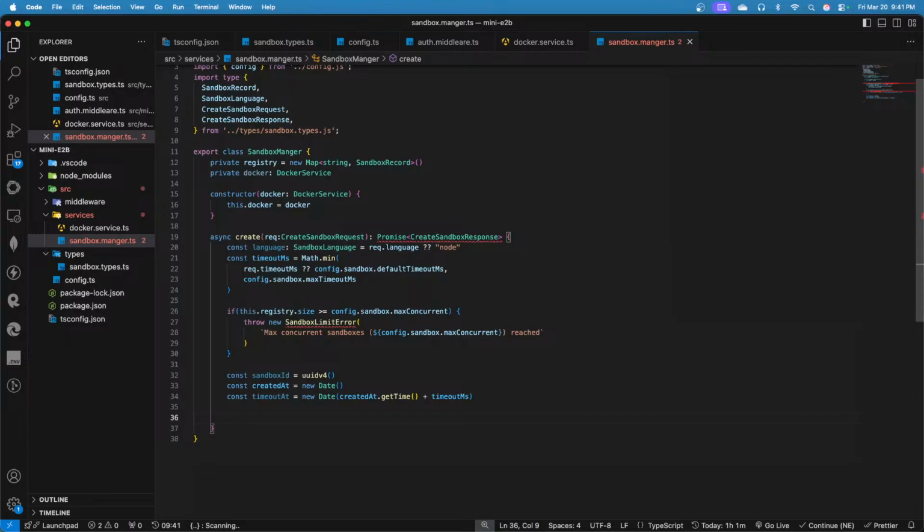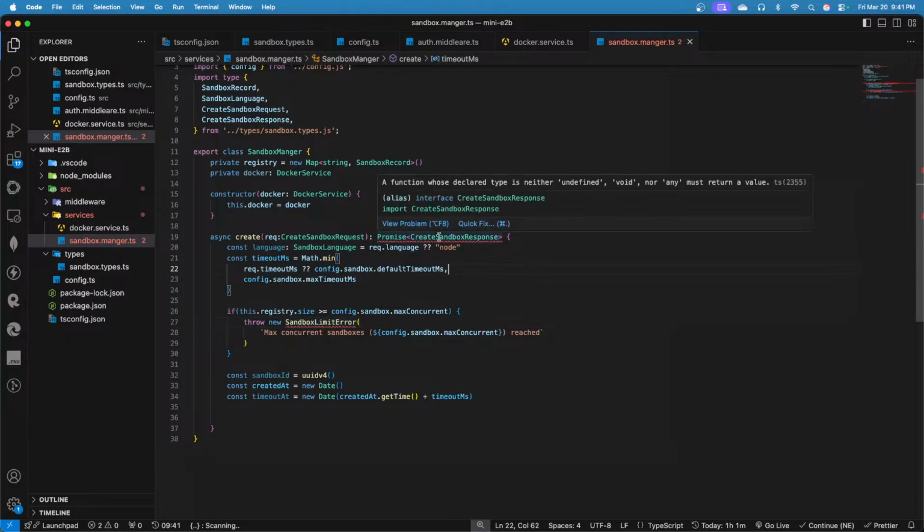आफ्टर ऑल दिस प्रीचेक्स, ये एक बार मैं देख लेता हूँ। Cannot find sandbox limit error. Should I make some mistake? No. Create sandbox response, promise.